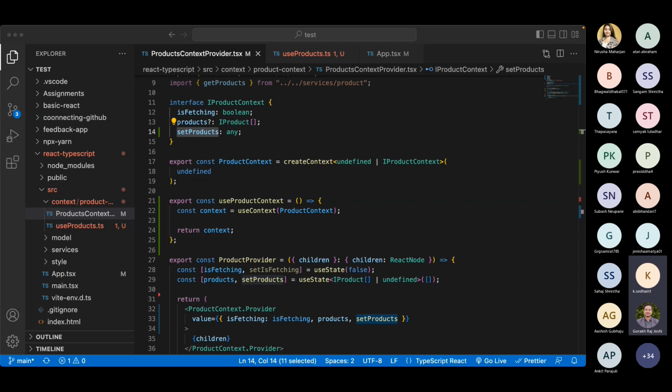The object is just a general name. We'll call it an object if it is having that object literal syntax. Otherwise, if it is having that array syntax, we'll call it an array. If it is having function syntax, we'll call it a function. SetProduct, what is that? Is it object or function? Function. Yeah, it is a state updating function, right? Coming from useState.